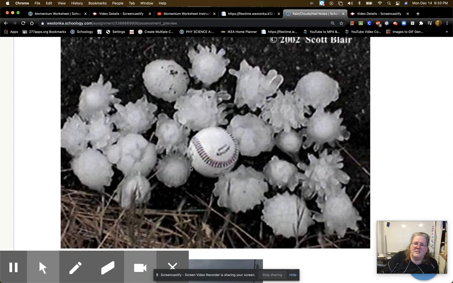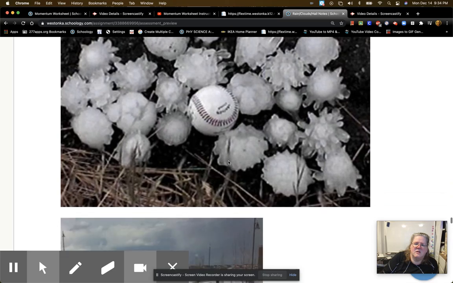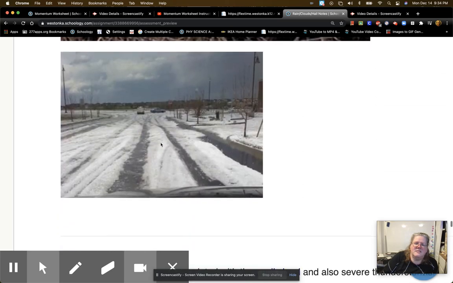Here's some baseball size hail and some golf ball size hail. And you'll notice that they're not perfectly round. It depends on where the water condenses. This one actually went out in little spokes. And this is like what I drove through that one summer where you actually pushed the hail away. It had hailed so much.